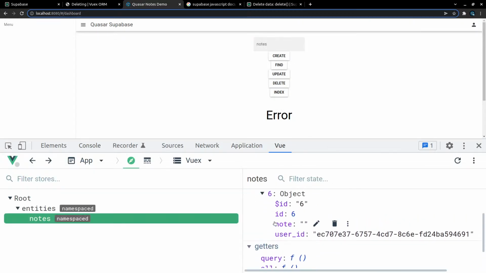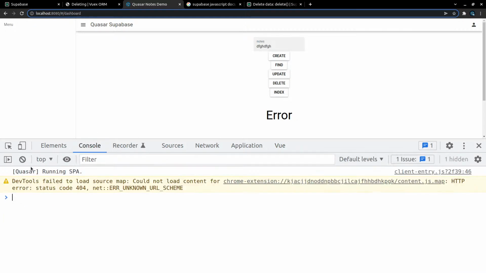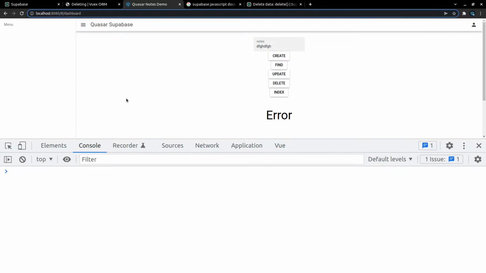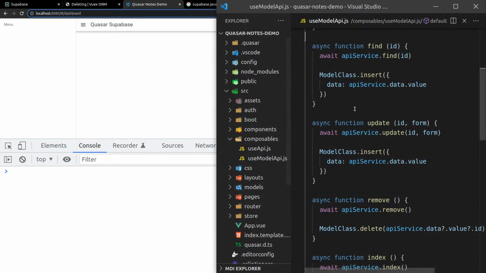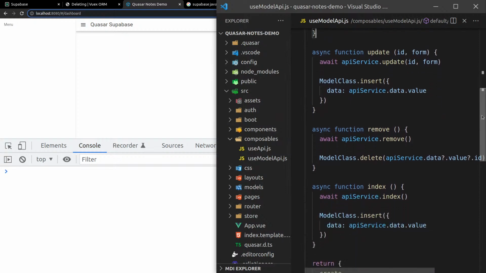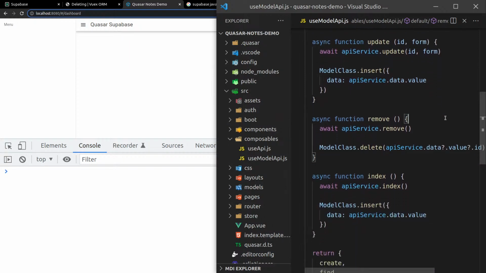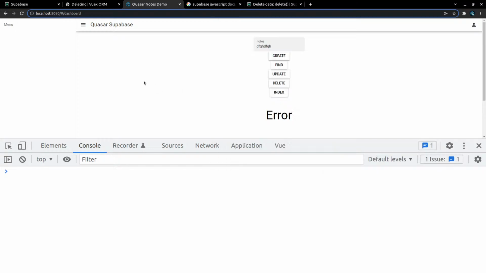And the one with an ID of 6 was changed to nothing. Let's change it again. Update. And there we go. That works. Wow, Supabase is lightning fast. This is pretty awesome. All right, so update has been tested. Then we've got remove and index. I don't think I've tested those yet.